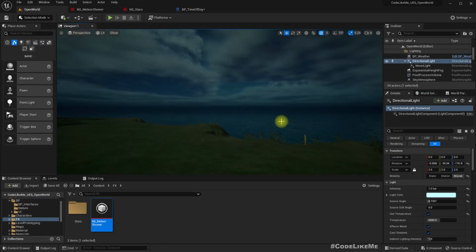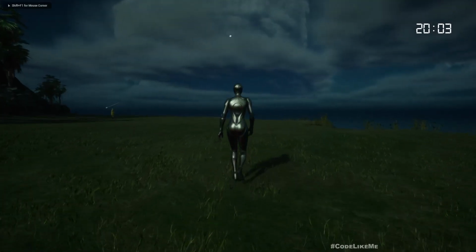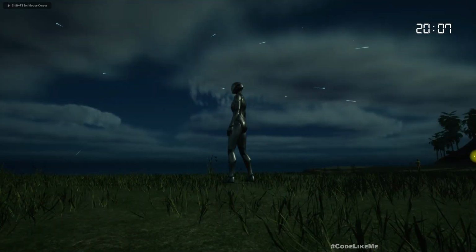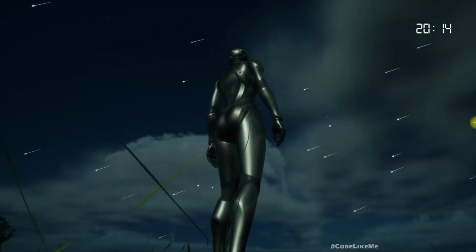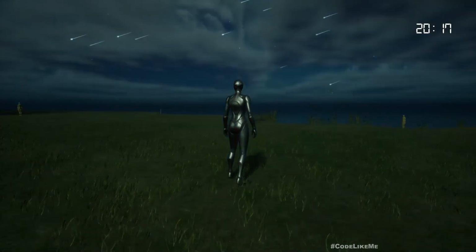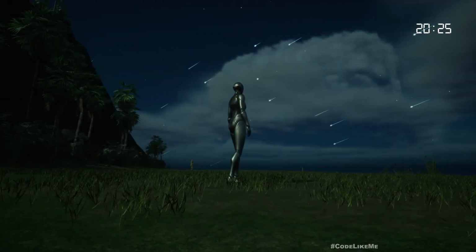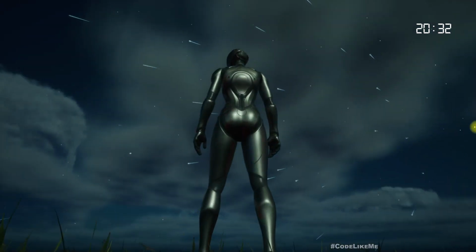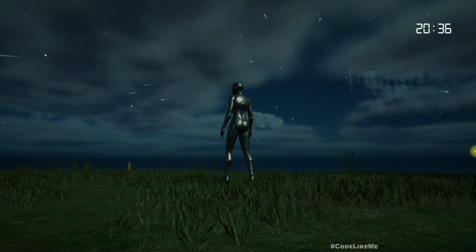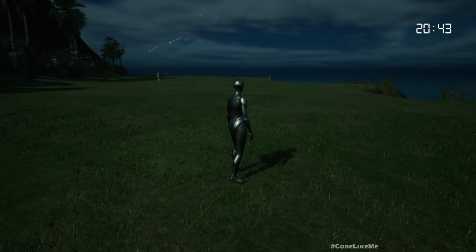Right. Now let's play the game. It's night time. We do see the meteors, but I started to feel like they are too close. It's fine.